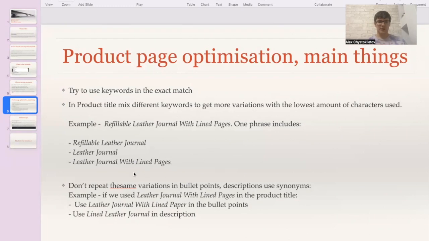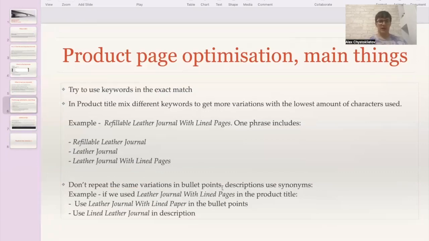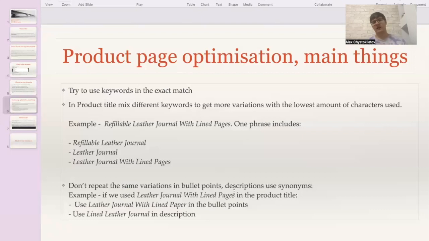Also, you don't need to repeat the same variations of keywords in bullet points and descriptions. You need to use synonyms. For example, if in the product title we say "leather journal with lined pages," in bullet points you can use "leather journal with lined paper," or "lined leather journal" in the description. It's basically the same, but you use three different variations across your text.